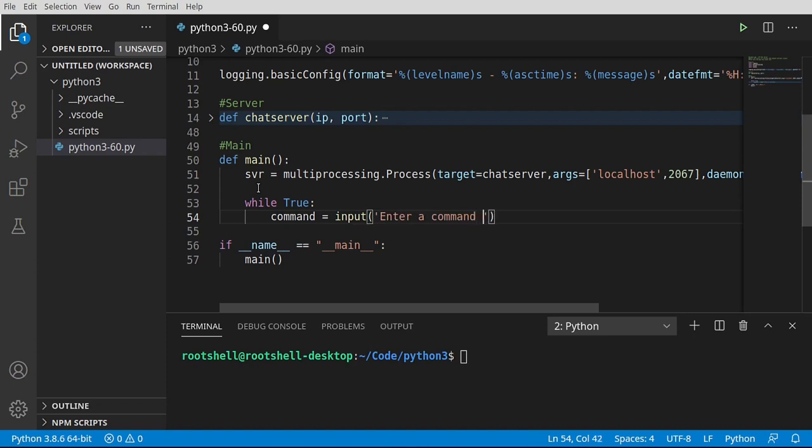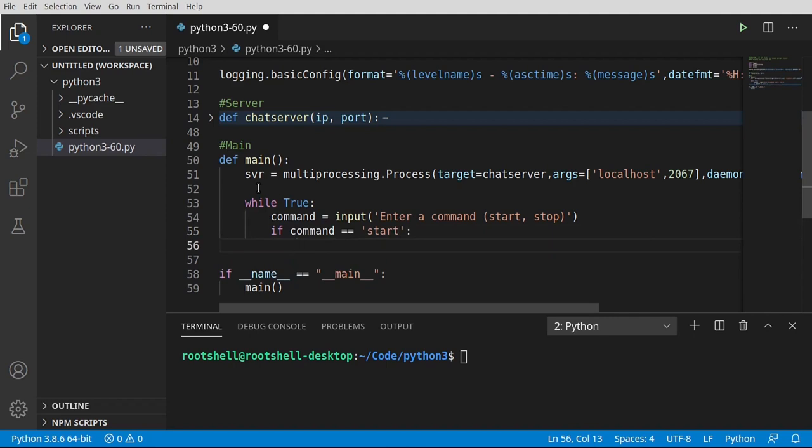I'm going to say enter a command, start or stop. Pretty self-explanatory what that's going to do to our program here. And we're going to say if the command... and you could do some special things like make sure it's lowercase or uppercase, or that there's no padding or anything like that. But I'm just going to keep it super simple.